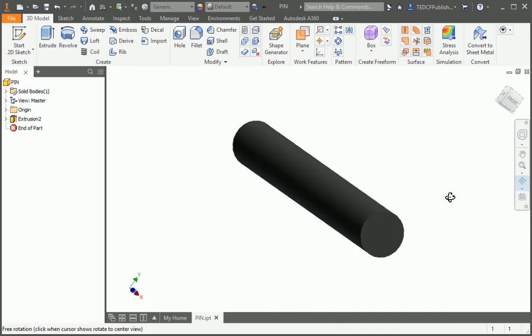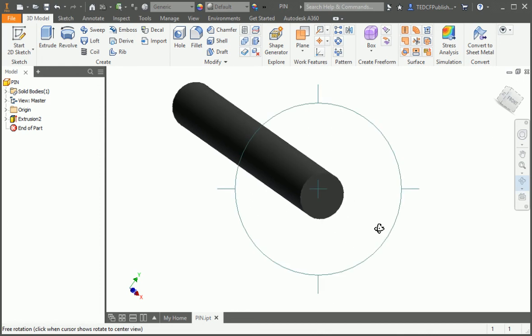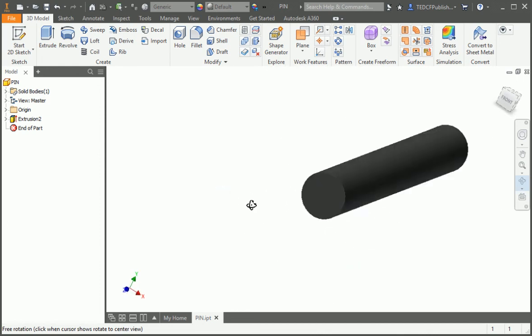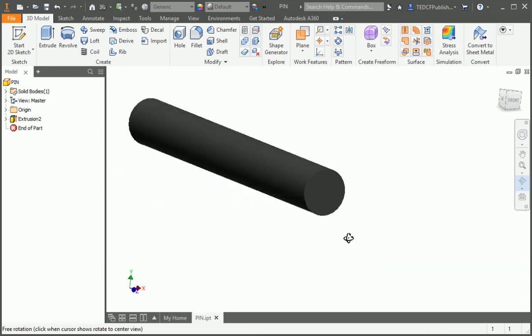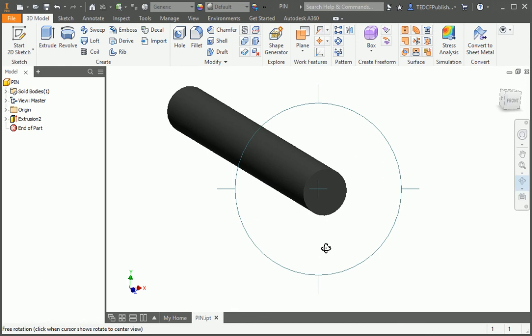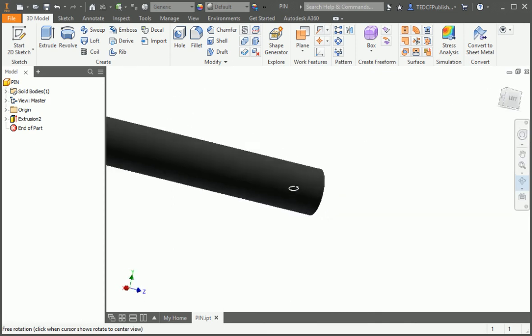To center the rotation on the end of the pin, select the end of the pin. Now the center of rotation is on the end of the pin. You can also rotate the view in a plane by placing your pointer near one of the axes and then drag your left mouse button across the view.